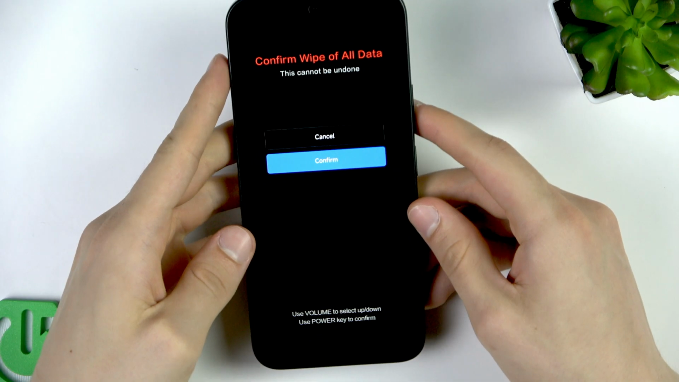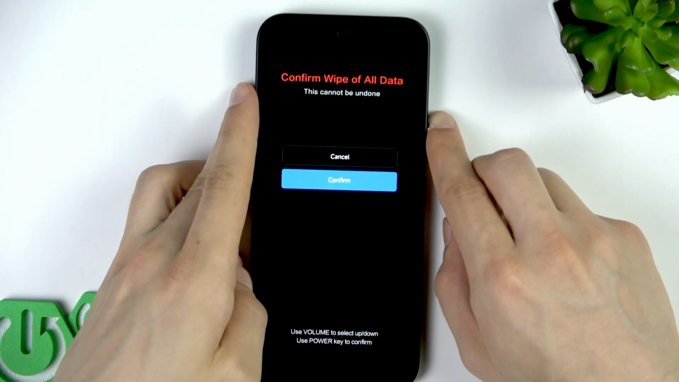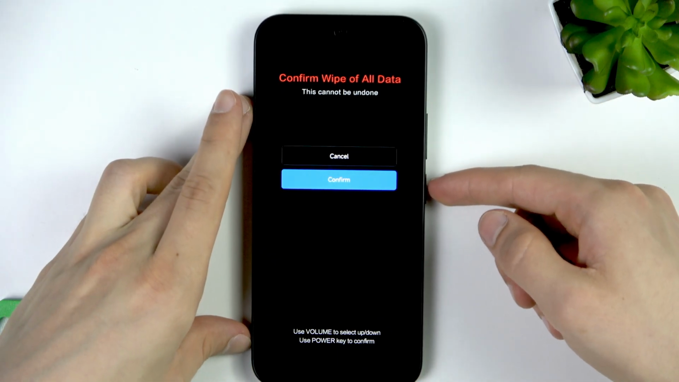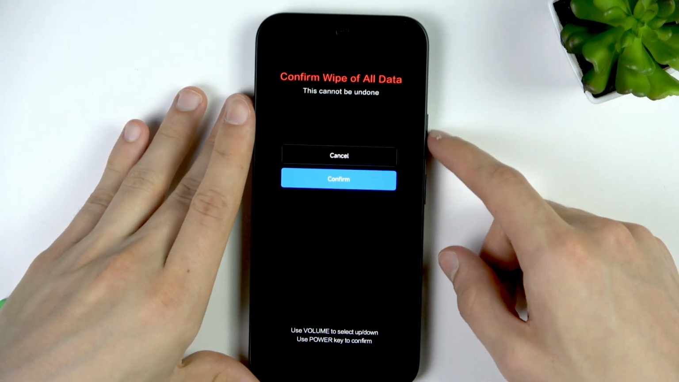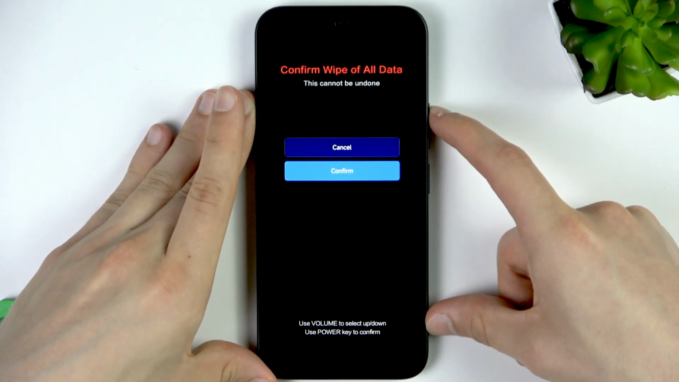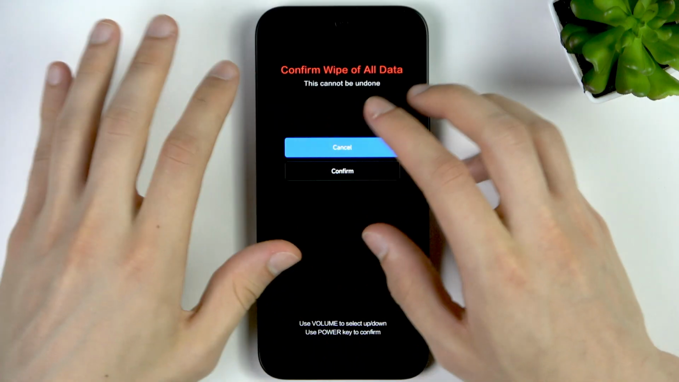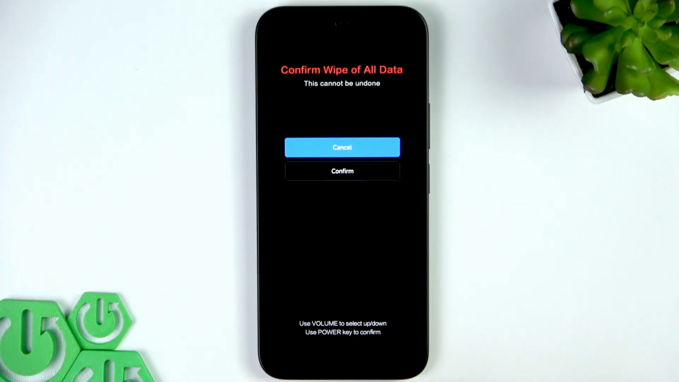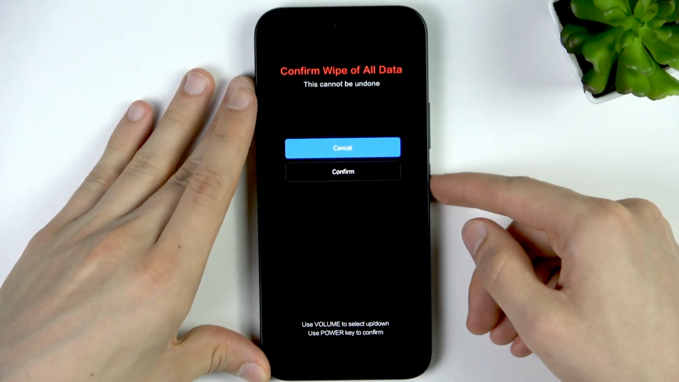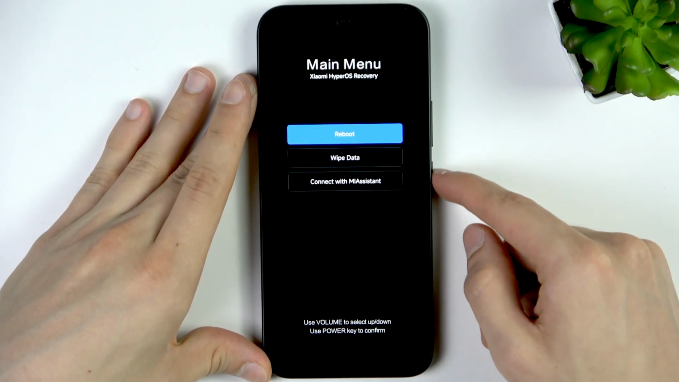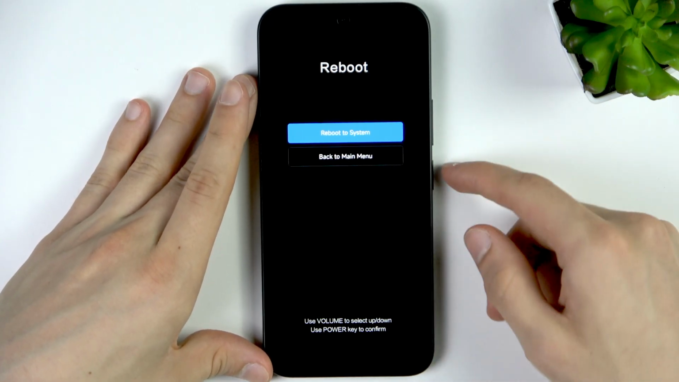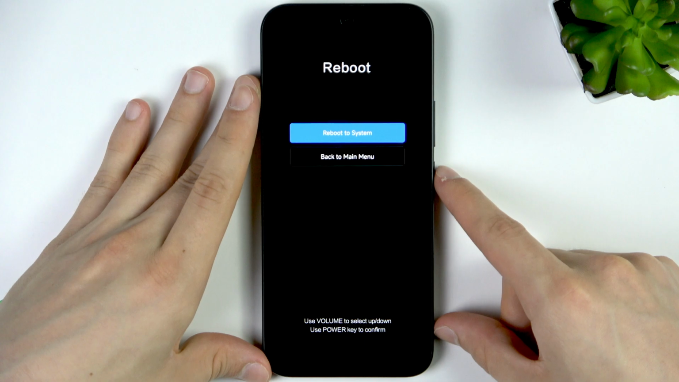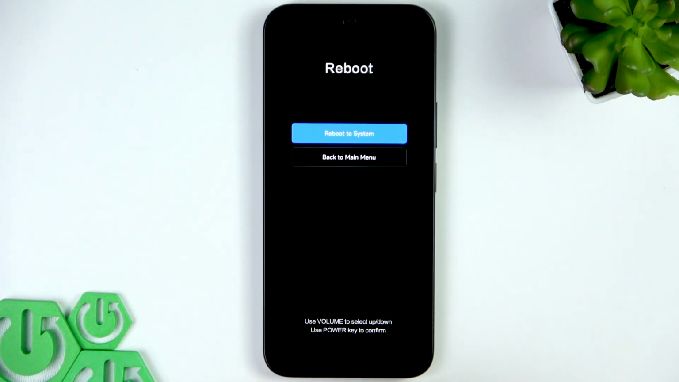I'm not gonna do this right now because it will erase all data from my smartphone, but after you select confirm and maybe enter some password that will be displayed on the following page, you'll perform a factory reset operation. And after that, you'll be able to set up your device once again and even restore your data from the backup if you prepared one.